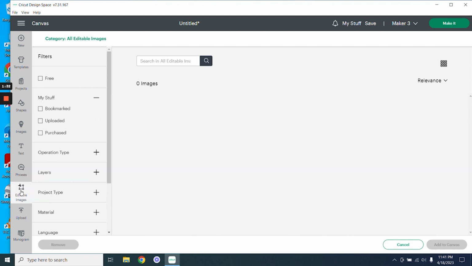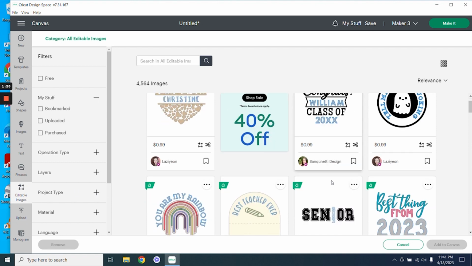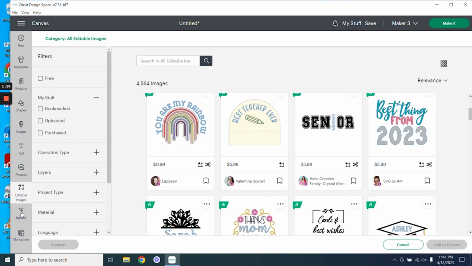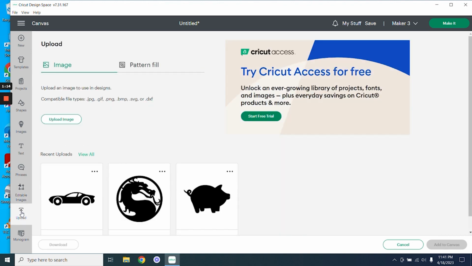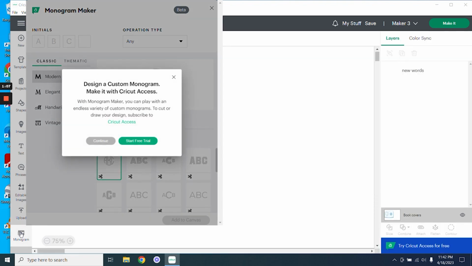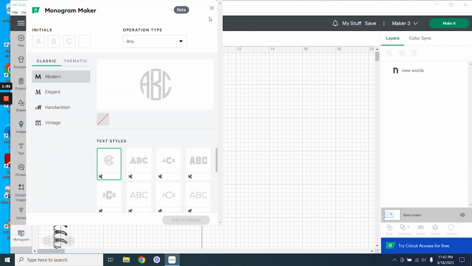Below that is editable images. Again, same kind of deal. The big deal with editable images, though, I guess, is that all of these have words that you could actually replace with your own. Below that is upload, another big one that we'll look at later. And last but not least is monogram. So this is a nice little tool for creating monograms. However, it is Cricut access only. So I'm going to skip that for now.